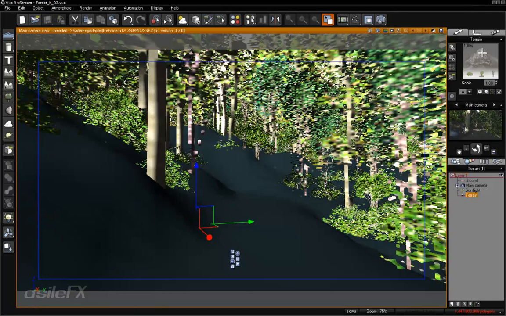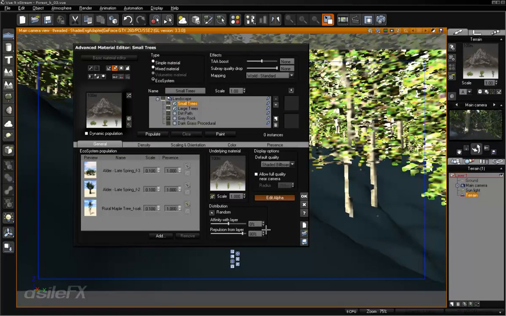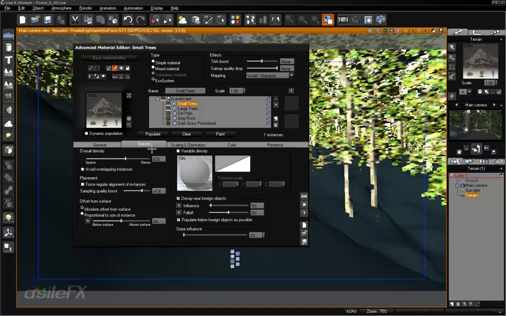Now if we go back to the ecosystem layer, the small trees, right now we have affinity with layer set to 100%. Now if we wanted to do reverse, we could set up the repulsion from layer and populate. If it's set too high, it is going to create no population. So we may also need to decrease the affinity with layer and increase repulsion. And sometimes we will also need to increase the density and the sampling boost in order to get that to show up properly.